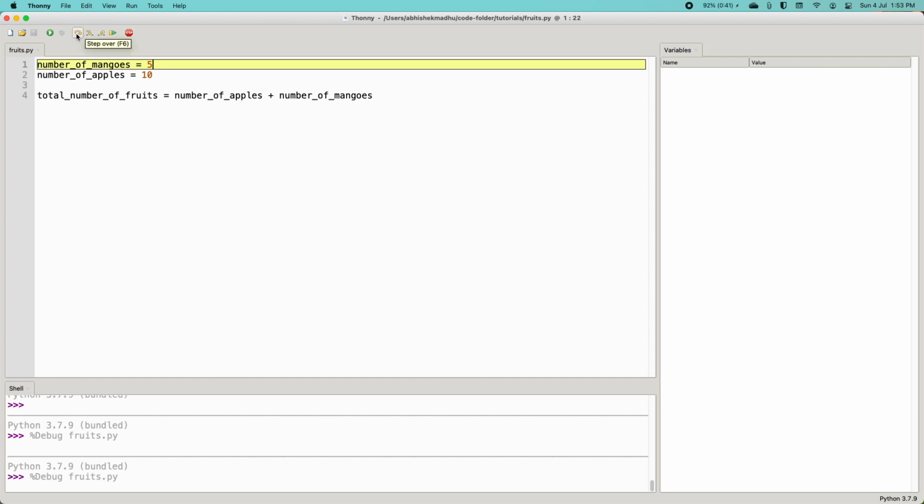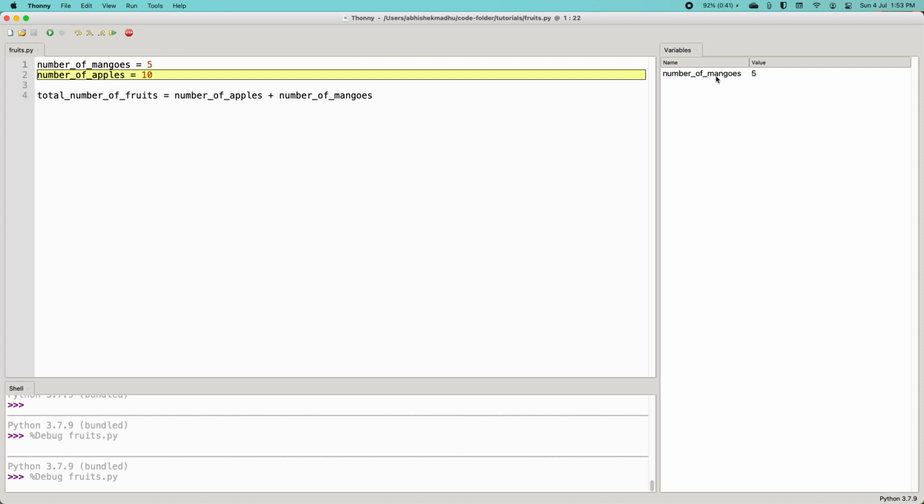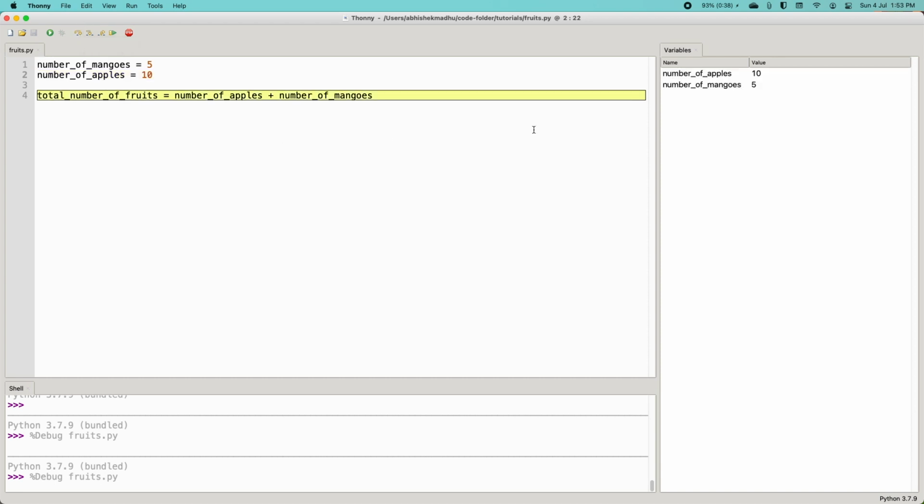So if I tell you to follow the instruction of the current line, you see here that it has created a memory box for me which says his name is number of mangoes and the value inside that box is 5. So for the next instruction, similarly the name of the box should be number of apples and the value should be 10, right? So I will run one more line of instruction. The computer follows the instruction and creates number of apples.